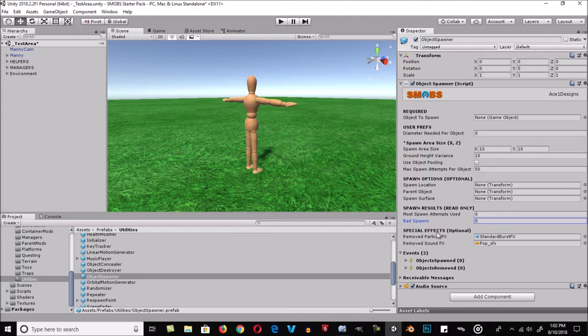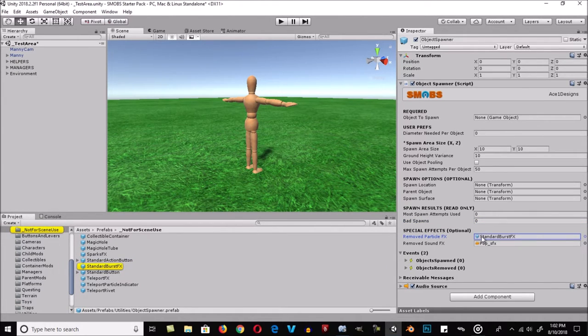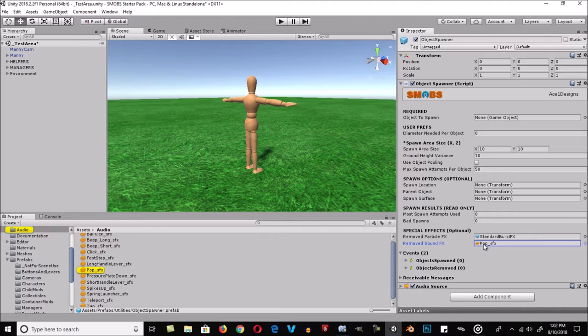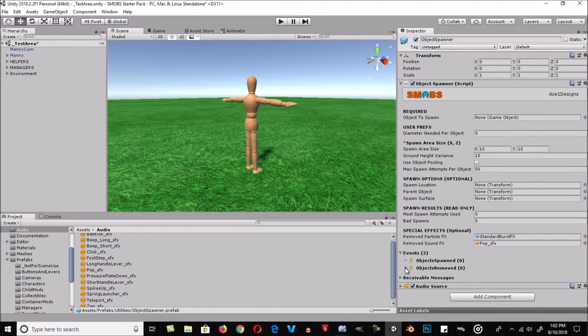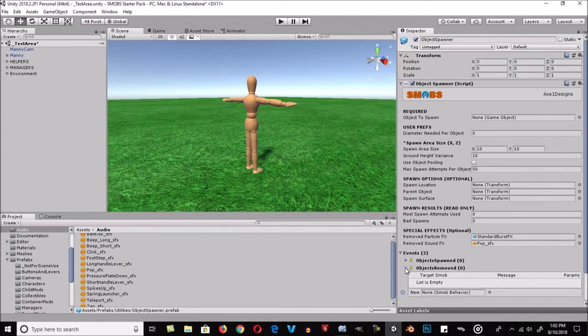Special effects are also optional. Removed particle FX is the particle effect that will be played anytime an object is removed. Removed sound FX is the sound effect that will be played anytime an object is removed. There are 2 events. Object spawned happens anytime one or more objects are spawned. Object removed happens anytime one or more objects are removed.